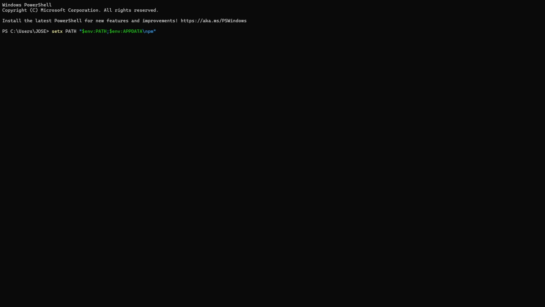Finally, restart both PowerShell and Visual Studio Code to apply all the changes made. This step is crucial to ensure that the new settings take effect and that the Claude CLI functions properly within VS Code.